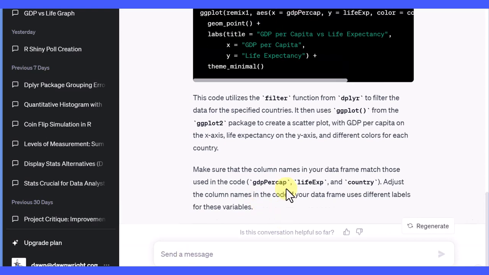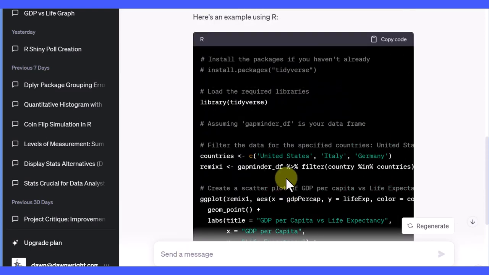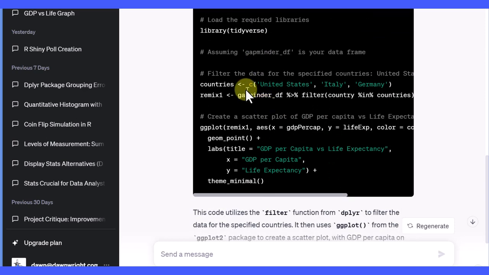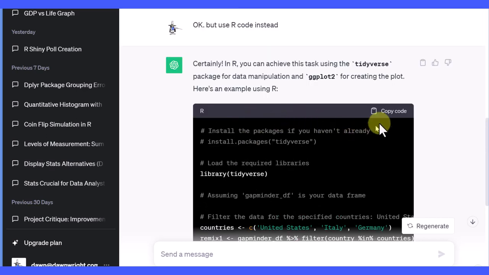Okay, let's look at this code here. It said we need the tidyverse packages, and that's that code. And then it shows how to filter, and then to create the plot. So I'm going to copy this, and then we'll go over into Posit Cloud.